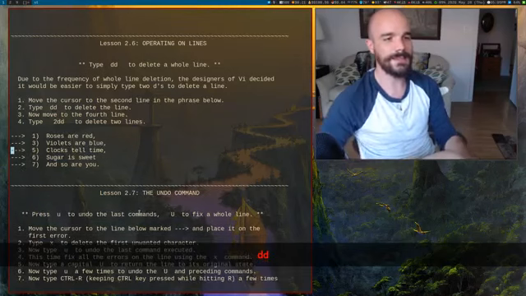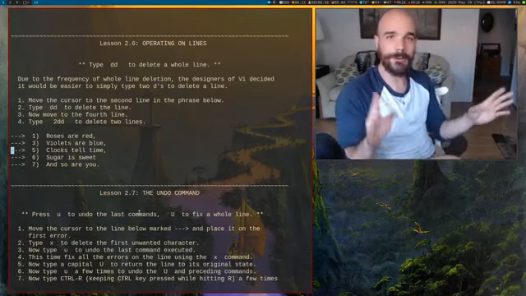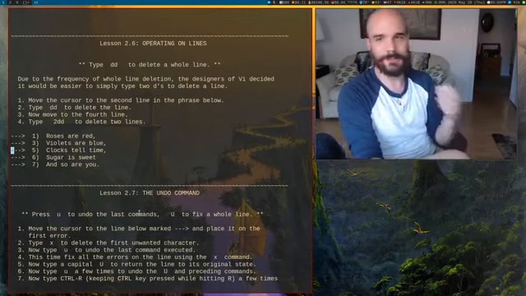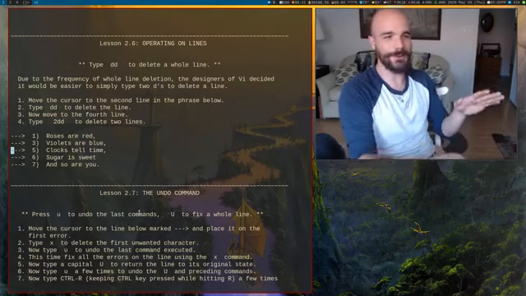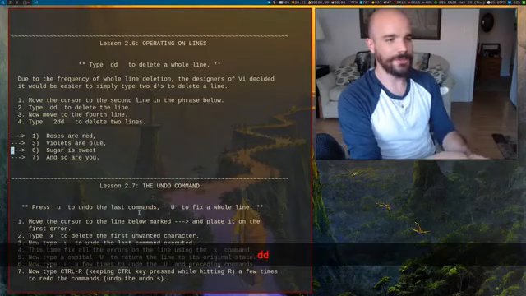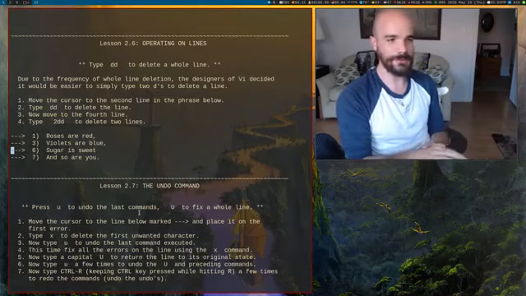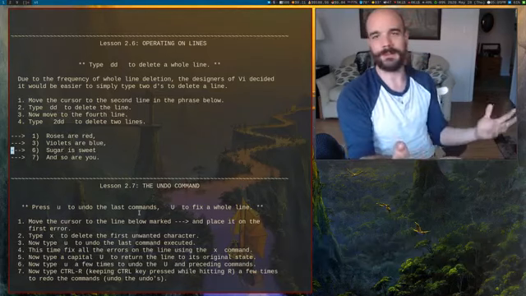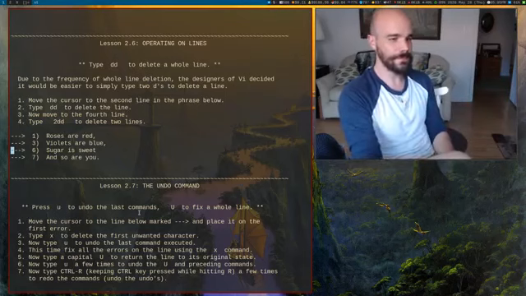Notice I'm just pressing DD, and DD works wherever you are in the line. It doesn't have to be at the beginning. It just means delete the whole thing. Clocks tell time, that doesn't really make sense. Sugar is sweet, and so are you. Roses are red, violets are blue, sugar is sweet, and so are you. Excellent. Now we've cleaned everything up.